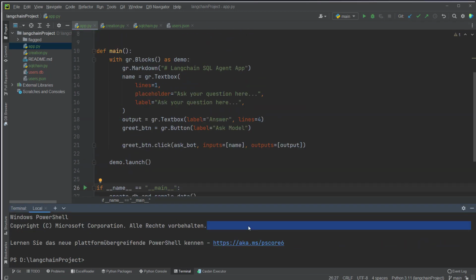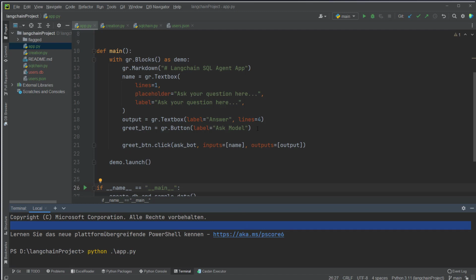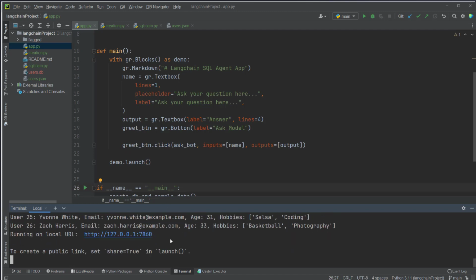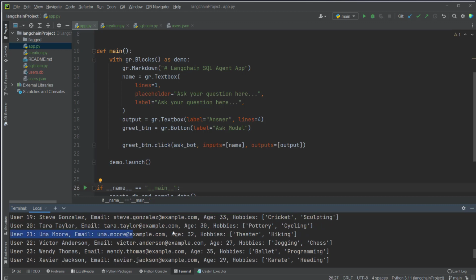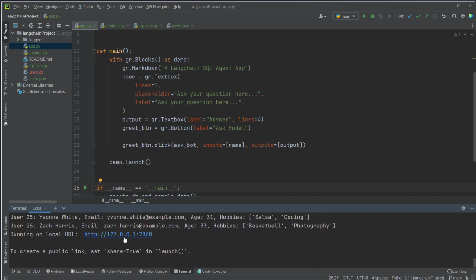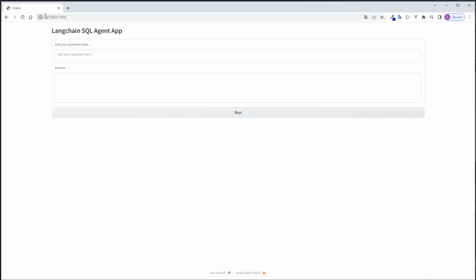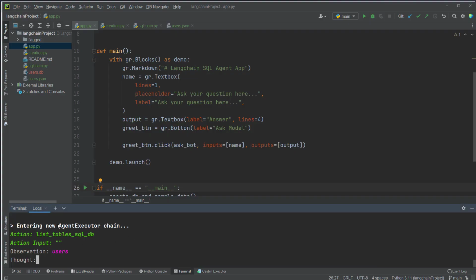So after writing the code, we just have to type python app.py, and the web server will be started. It takes just a few seconds, and as you can see, here are the database variables which are printed, and the app is running on localhost 7860. We just visit our localhost here with the correct port and just try to run it. As you can see, it works nicely. We can see the executor chain is working perfectly.